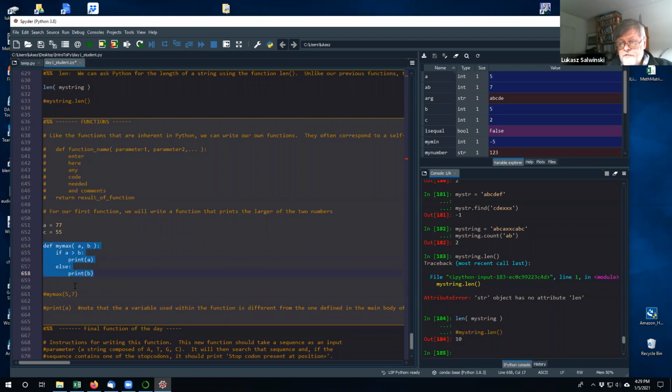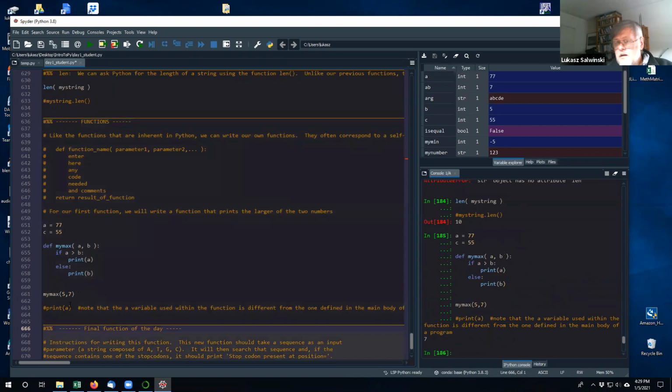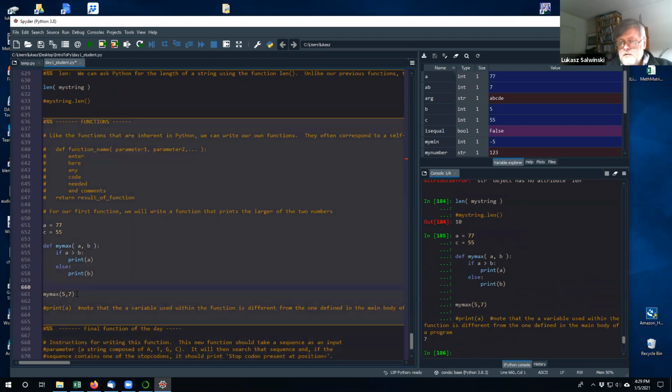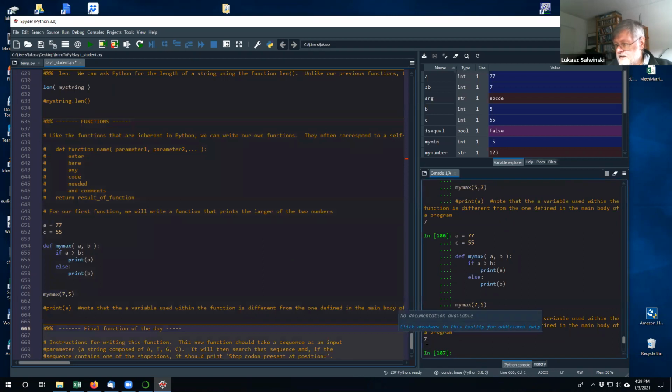Once the function is defined, we can call it. We can call our function with two arguments, 5 and 7, and see what happens. Well, we're printing the greater of 5 and 7. So that's what we've got here. If we flip the order to 7 and 5, we're still getting 7, because my max is going to print out the bigger of the two values.